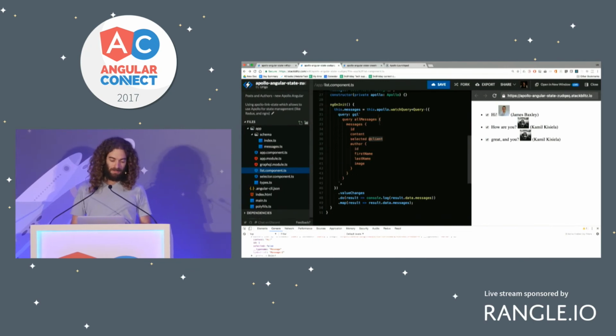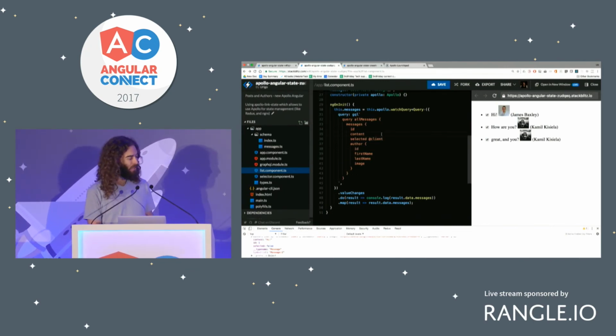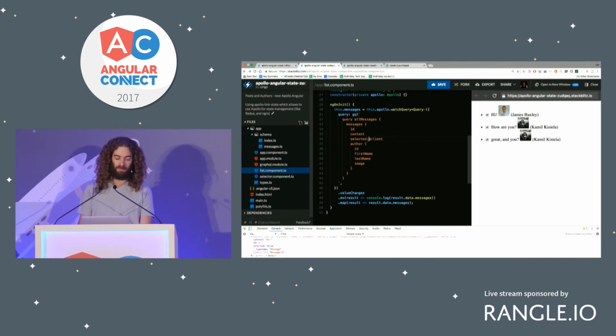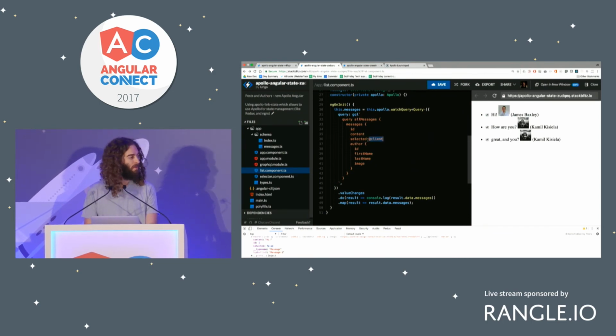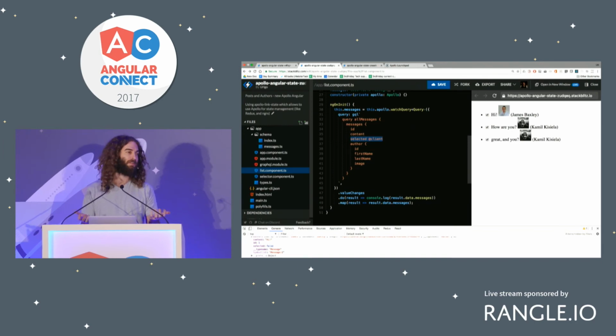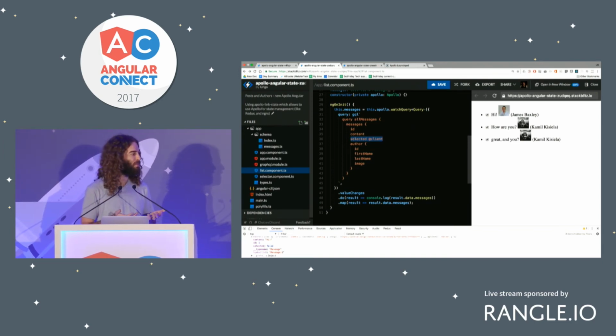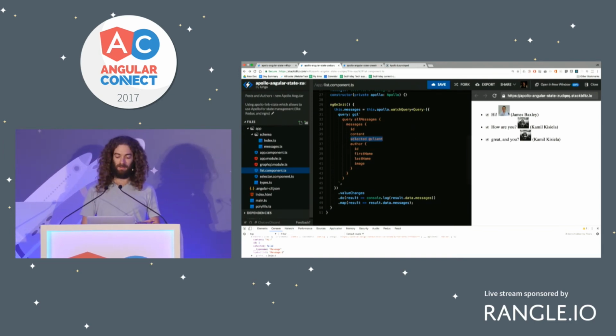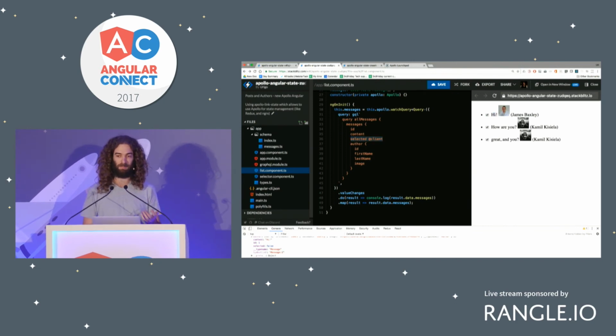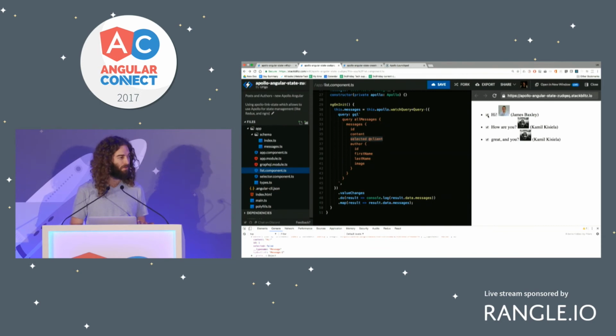So let's take the same example. Just this time, what I've done is that I moved the client-side annotation onto just the selected field, because that's actually the only thing that is local, right? Everything else here, the content of the message and the people, is coming from my server. But the selected state is coming from my local storage.